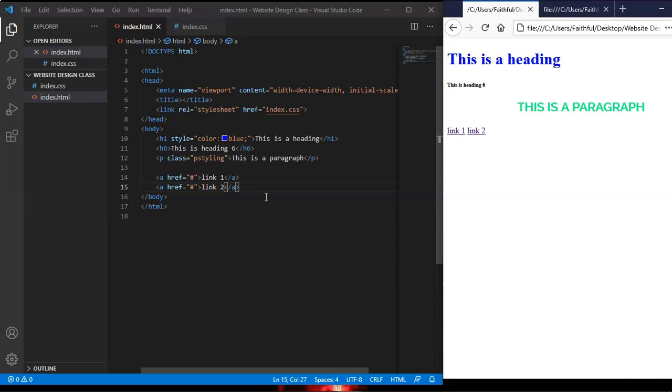And then the anchor colon visited to style the link when it's visited. If you want this link, as soon as it is clicked, to turn red instead of purple, you can achieve that using the anchor colon visited link property.